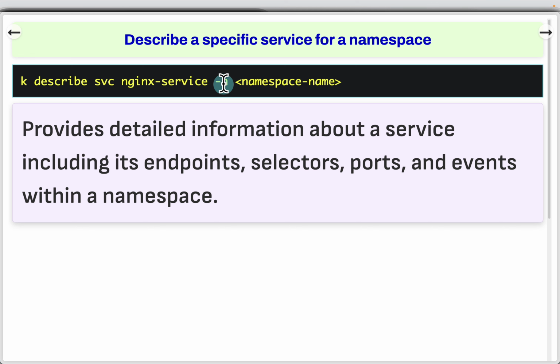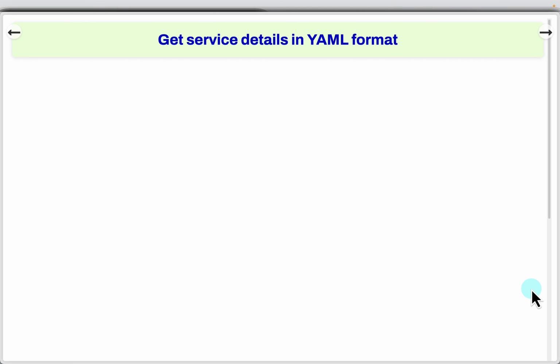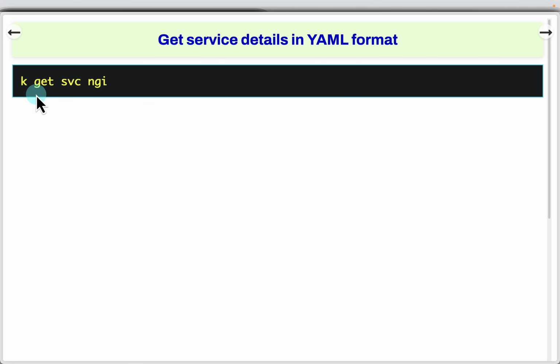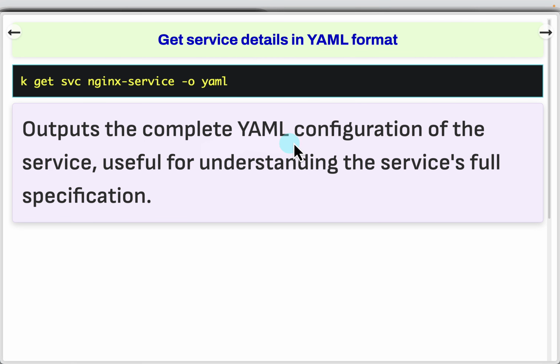So get service details in YAML format, and for this k get svc followed by the service name, nginx service, dash o for output and YAML, and this outputs the complete YAML configuration of the service and is useful for understanding the service's full specification.